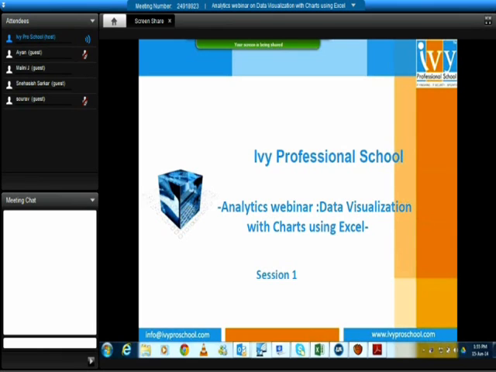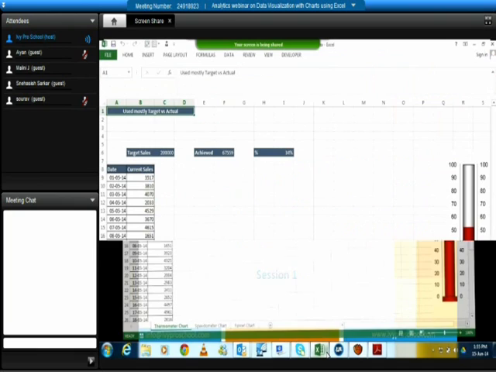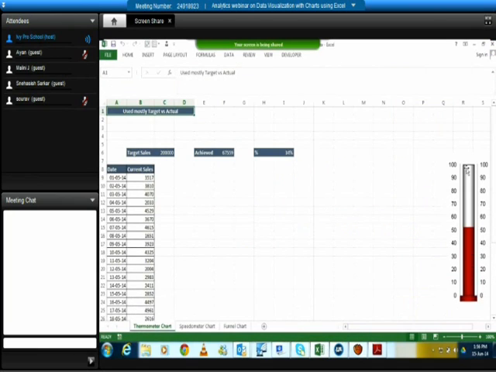So the 3 chart types that we are going to cover today are the thermometer chart, the speedometer chart or the gauge chart, and the funnel chart. And I'll tell you in what situation you would be using those chart types, and what kind of data we work with when we are using these chart types. So this is the thermometer chart. On the right side, I've given a small photograph of how it should look, and now we're going to start working.